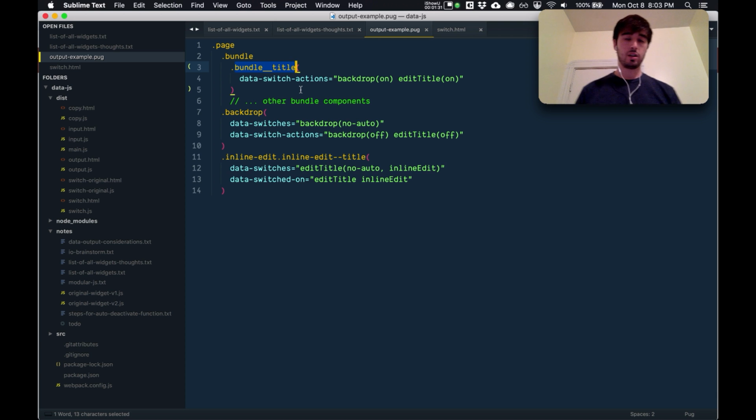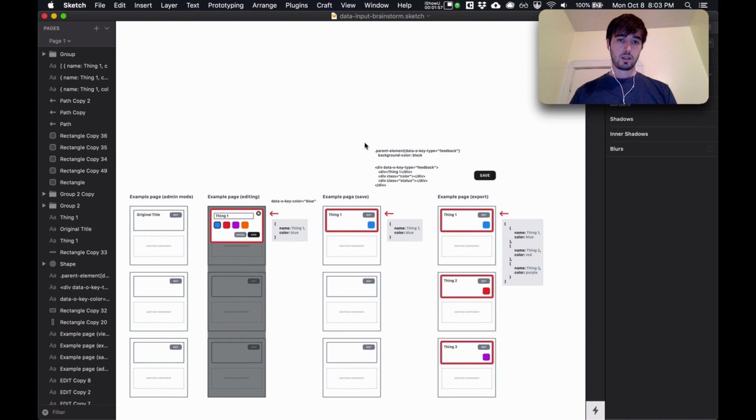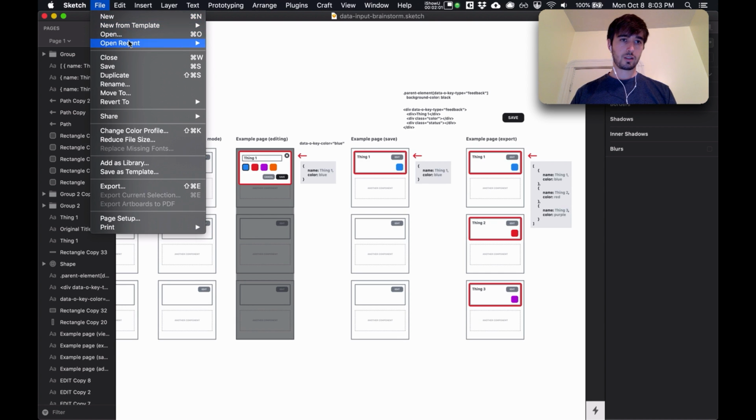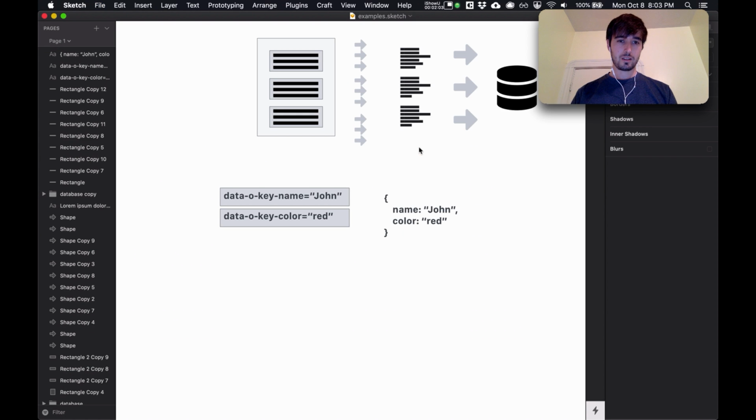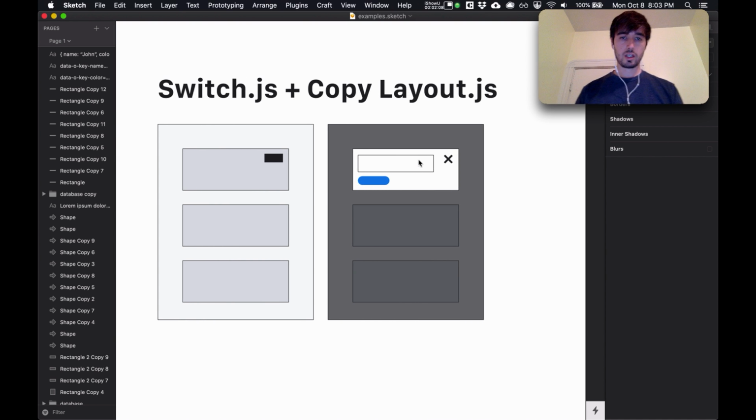edit that title. So I showed you in the last video how the switch.js library can work together with the copy layout library in order to put an inline edit box right above an editable component. And if you don't remember what that looks like, let me just open that up real quick. Okay, so this is an example of using switch.js plus copy layout.